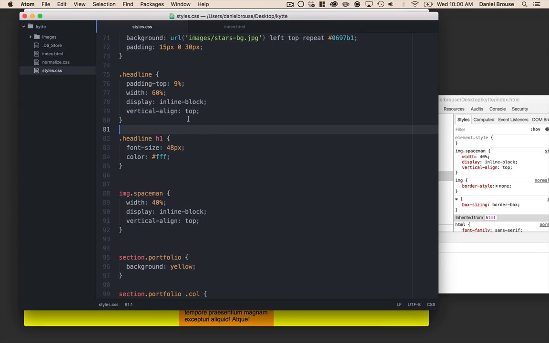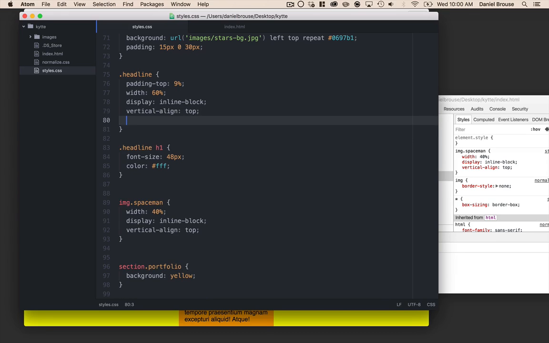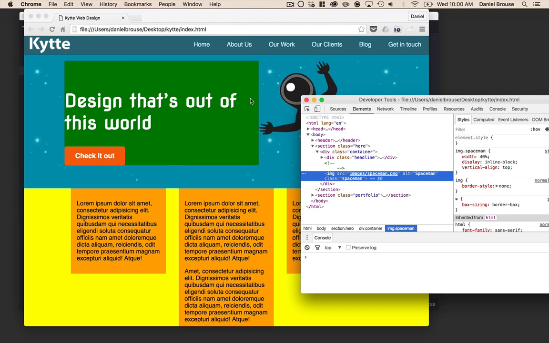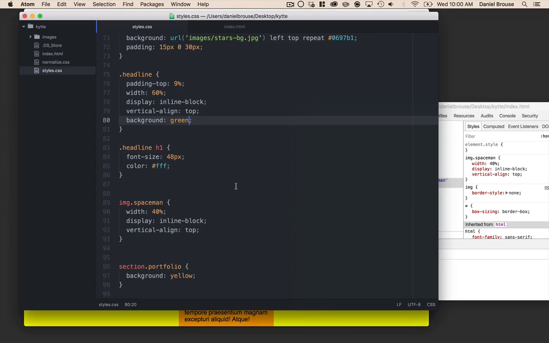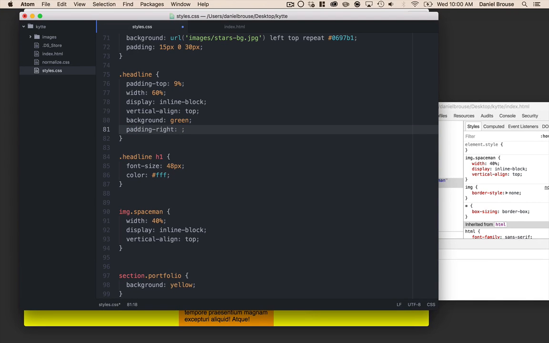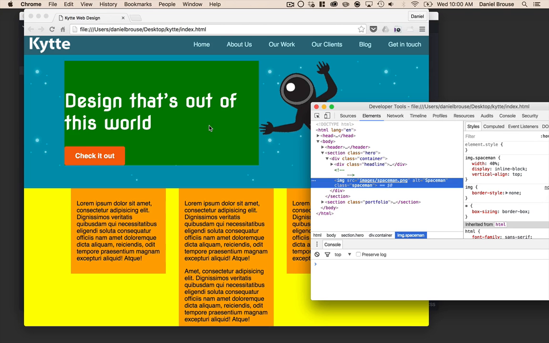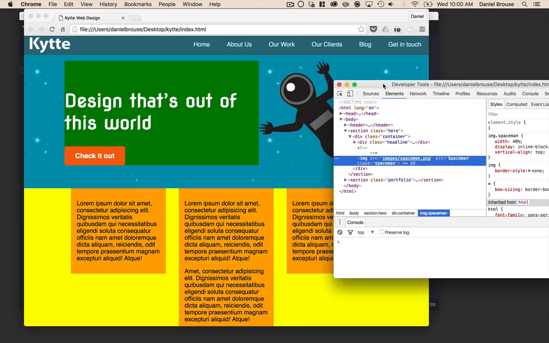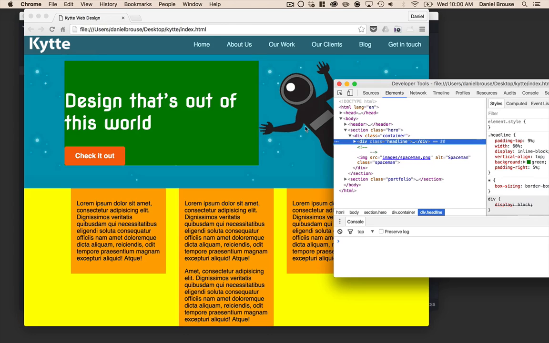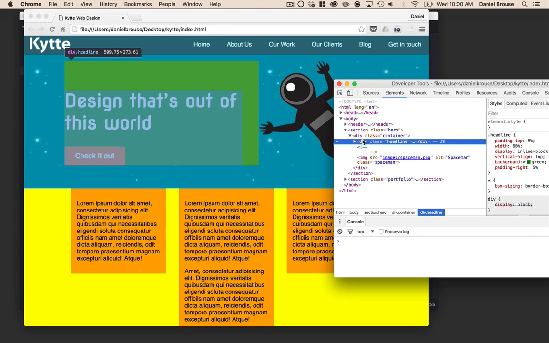So I then go to my headline. I'm going to put a background color first, just so you can see it. Green. Yeah, so you can see it's touching right there. So this is something you want to be aware of, to make sure there's padding on the inside. So I would then say padding on the right. I'll just say something like 5%. Now when I refresh, if I hover over the headline, see there's that little gap there? Perfect. And that's that 5% gap.